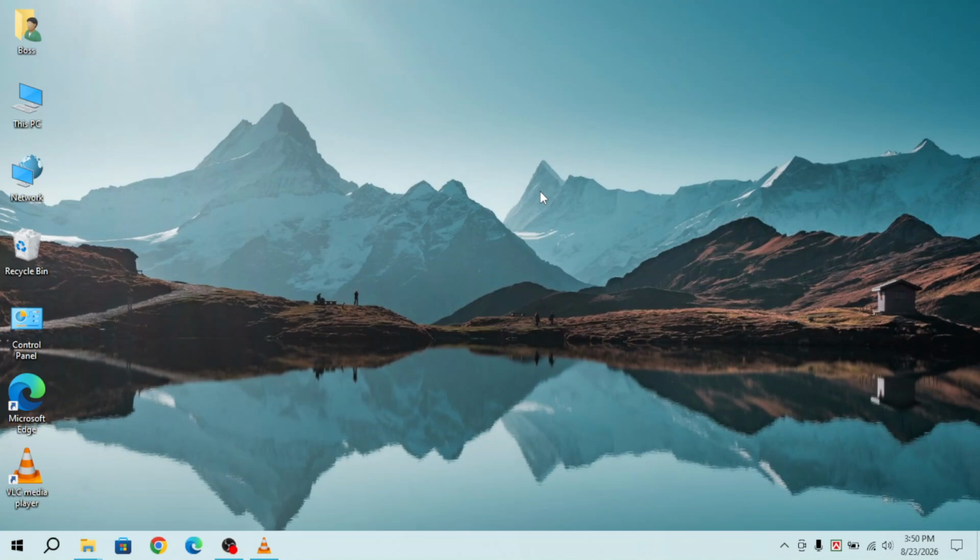Need to check your PC's built-in security settings? Opening Windows Security only takes a few seconds. In this guide, I'll show you the easiest ways to open it in Windows 11, plus a couple of quick alternatives. The easiest method is Windows Search.